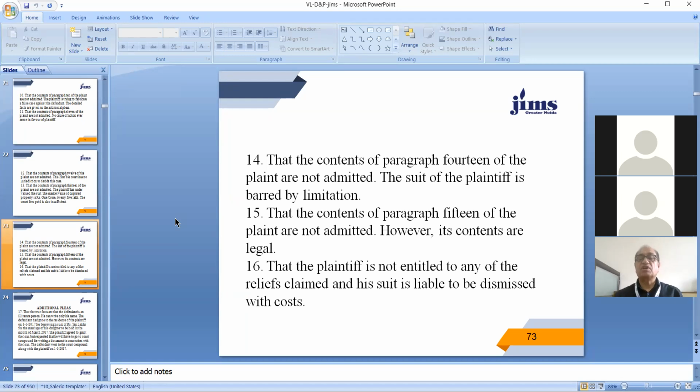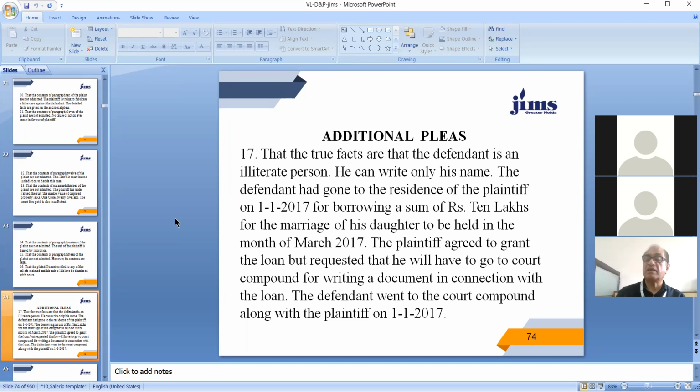16, plaintiff is not entitled to any of the reliefs claimed and his suit is liable to be dismissed with cost. See, the defendant has replied to all the 16 paragraphs of the plaint one by one. Now comes the heading, rather center heading, additional pleas. What the builder wants to say in addition to his reply to the plaint is contained in paragraph 17 under the heading additional pleas. Now let us see what additional pleas the builder is taking.